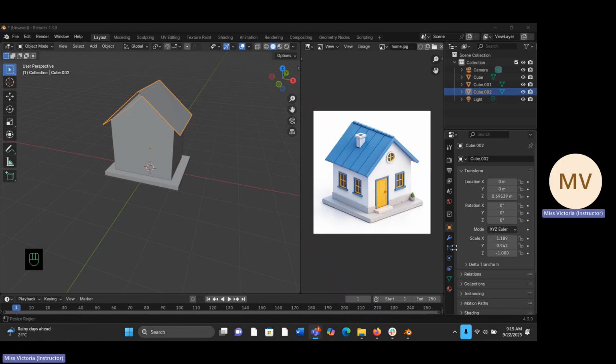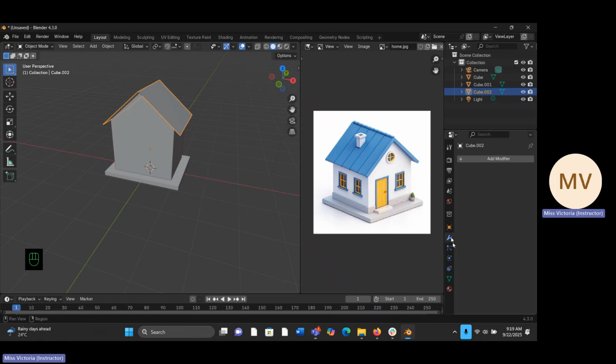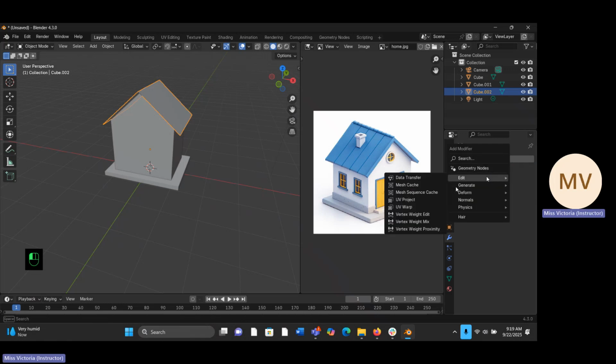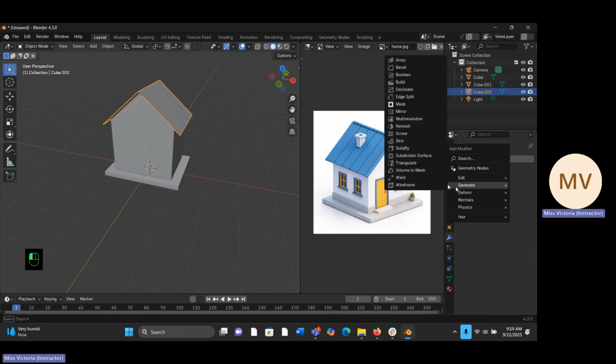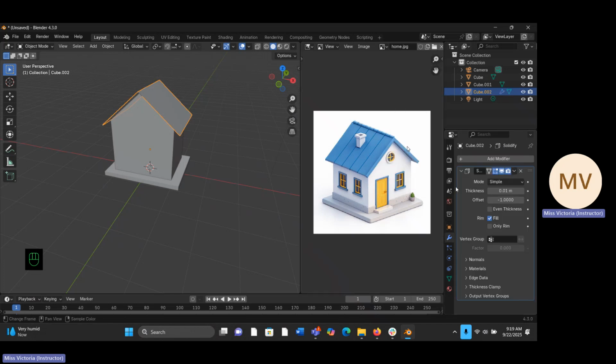Okay, so to do that, the modifiers is this spanner icon here over your properties editor browser. Just click on the spanner, and currently there's no modifier added here. I'm going to click on add modifier, and the modifier I want to add is referred to as the solidify modifier, to add a little solid or make the plane look more solid or thicker than expected. Okay, and for that it's classified under generate, and if you look over here there are a lot of modifiers and this is the solidify modifier.